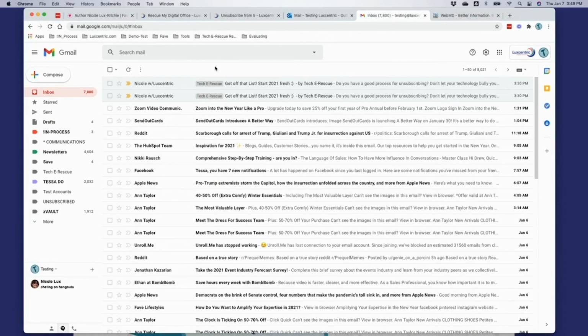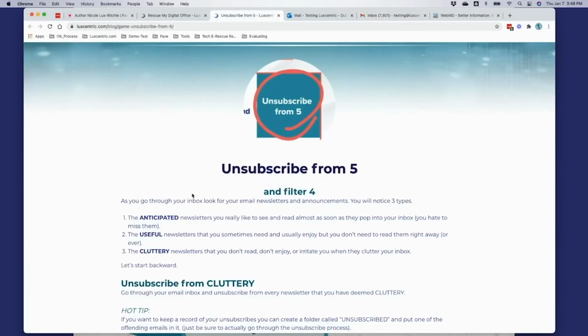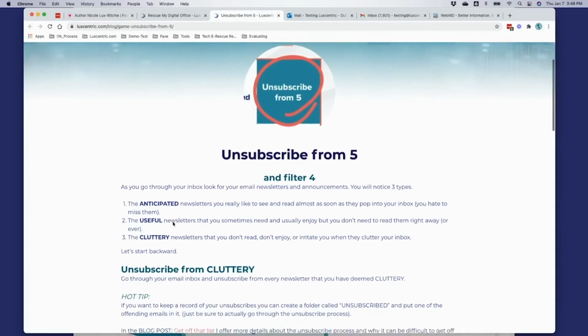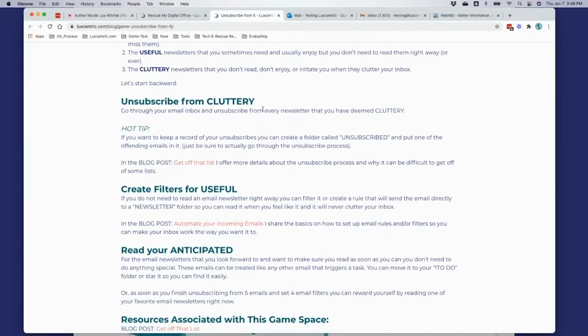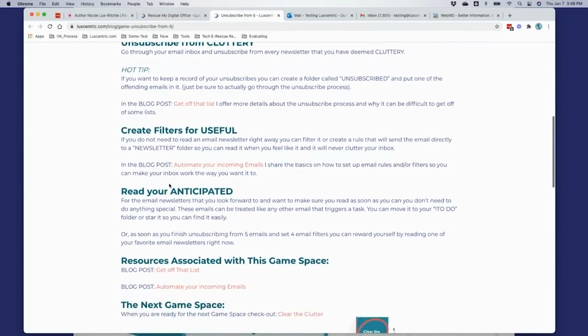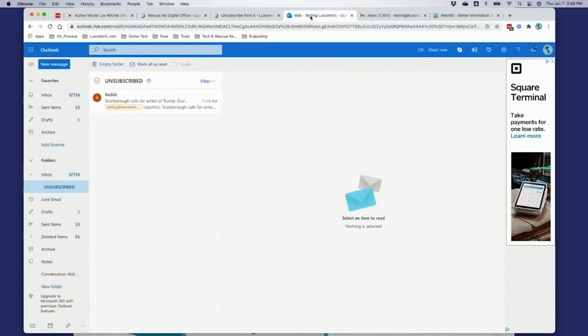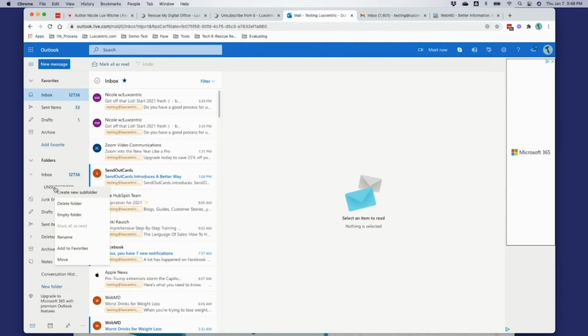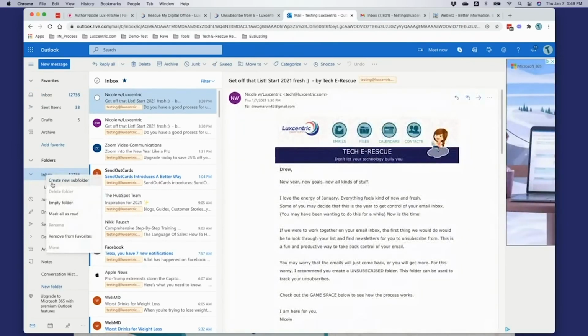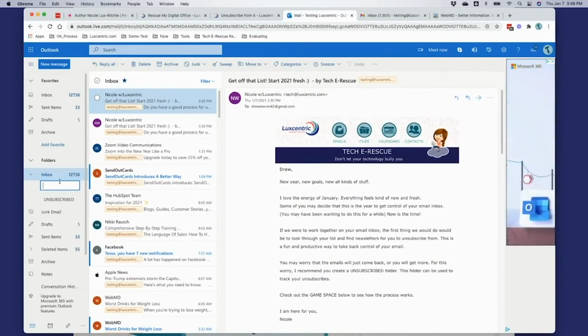So that's our quick little tutorial on dealing with a little bit of filters and a little bit of unsubscribe processes. So let's take a look again at our instructions here on the Luxcentric game space for unsubscribe from 5. Here we have we can go through unsubscribe from all those cluttery emails. We can create filters for the useful ones. Let's say that we want to have all of the emails that we really want to get. We can create a new subfolder, create a new folder to read, and create a to read folder.